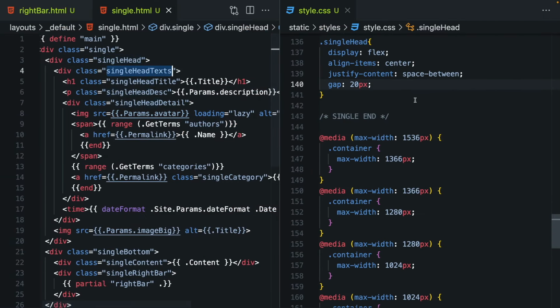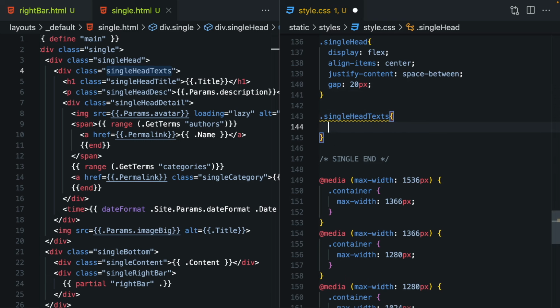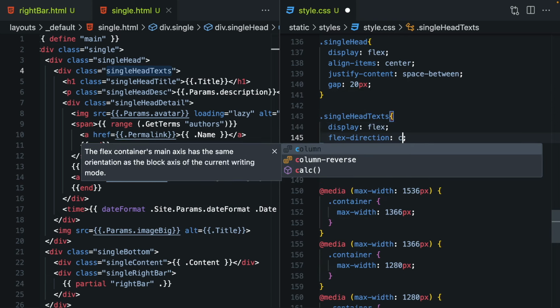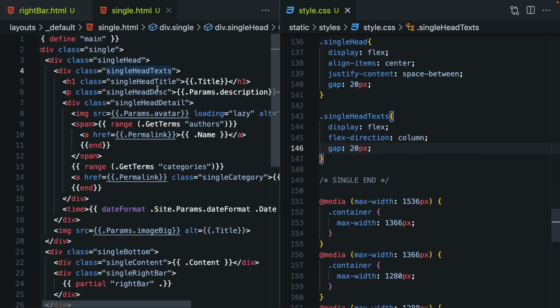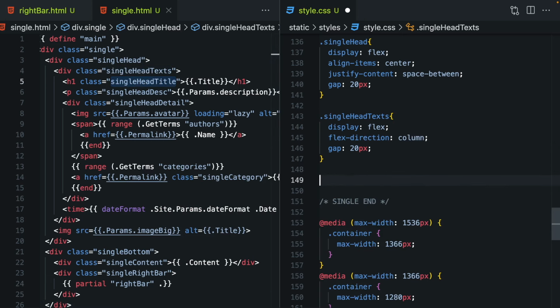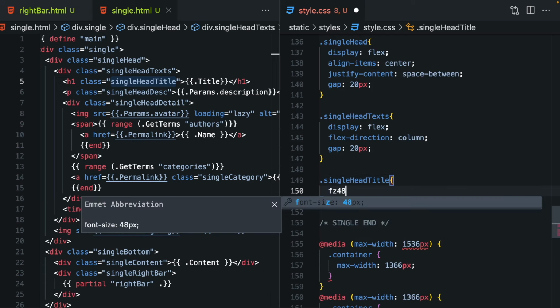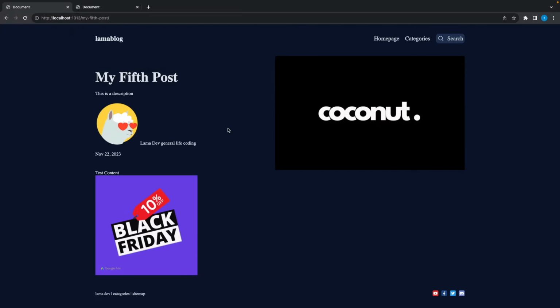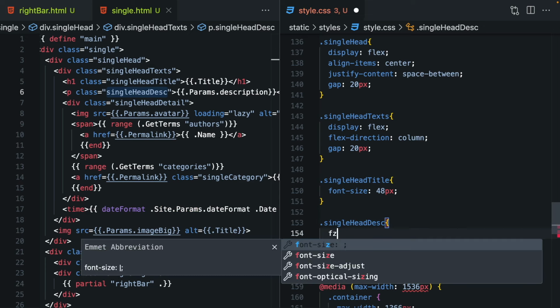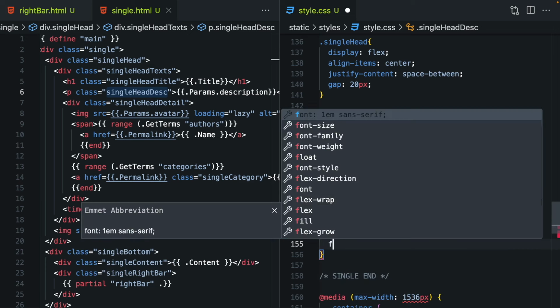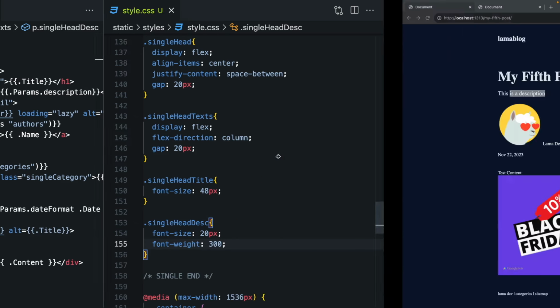Single head texts, display flex, flex direction column, gap between each item, and for this title, font size 48 pixels. Okay, let's increase this also, this description. It's going to be 20 pixels and the font weight will be 300.